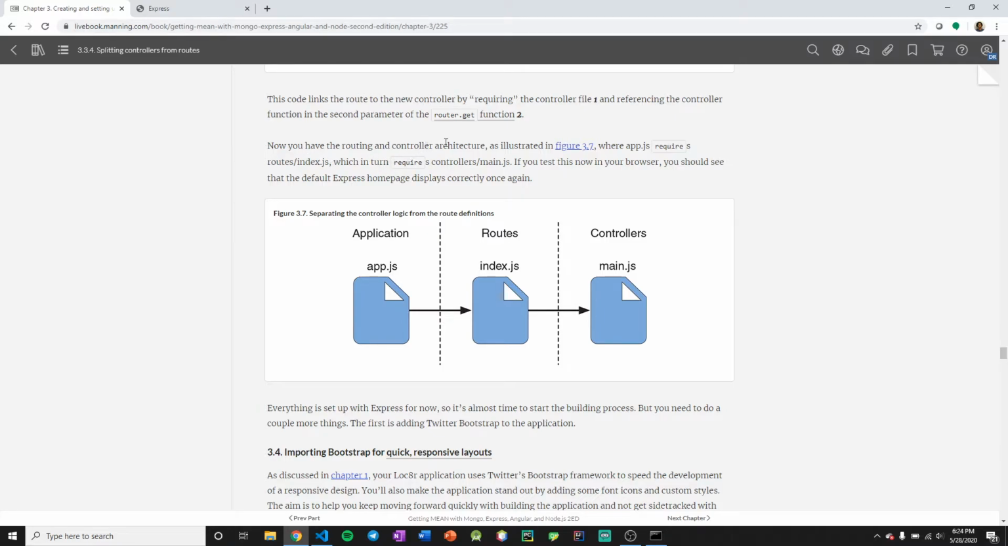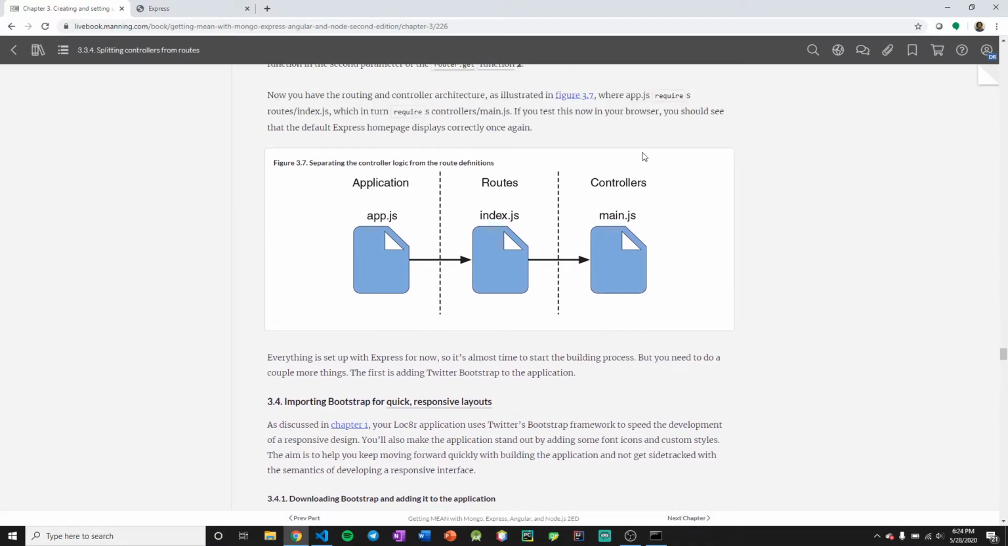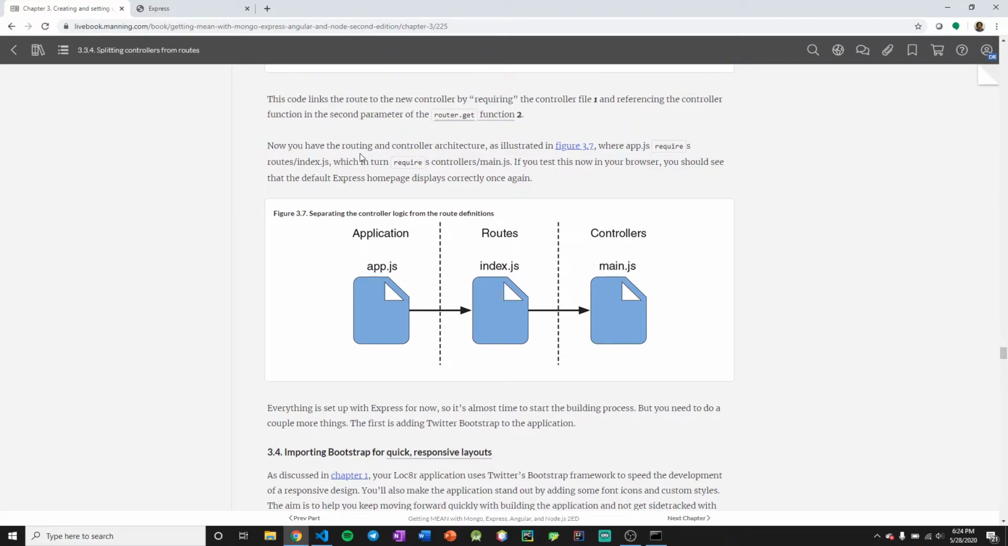Now you have the routing and controller architecture as illustrated in Figure 3.7, where app.js requires routes forward slash, and so on. So basically all this is saying is that we have accomplished our task. We created our routing and controller architecture. So now we've separated the routes and the controllers. So app functionality will go here. The routes will handle where each functionality is located. So it'll tell, hey, this is where this is.